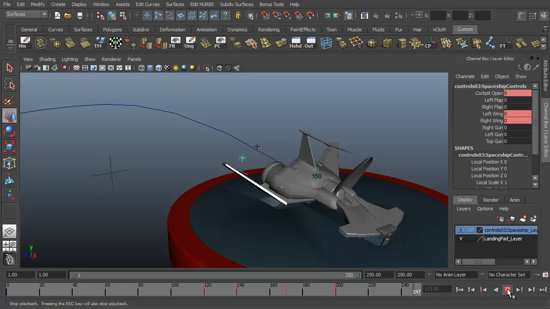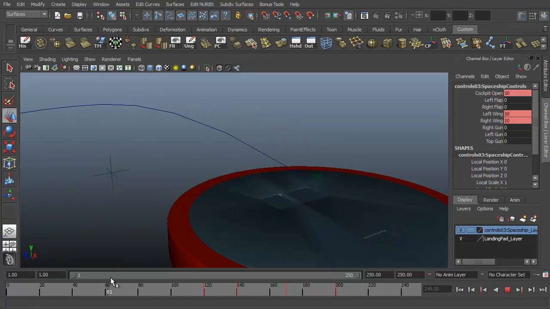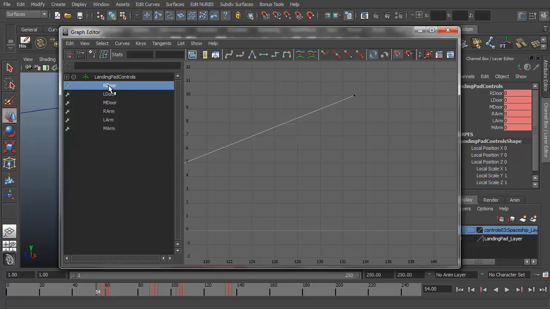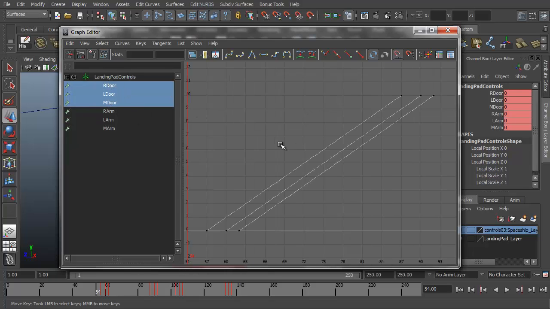We can do the same thing again with the doors. Right now the doors just kind of slide open. And grab the landing pad controls, graph editor, right door, left door, middle door, press F. You can see all our doors, how they're offset from each other.